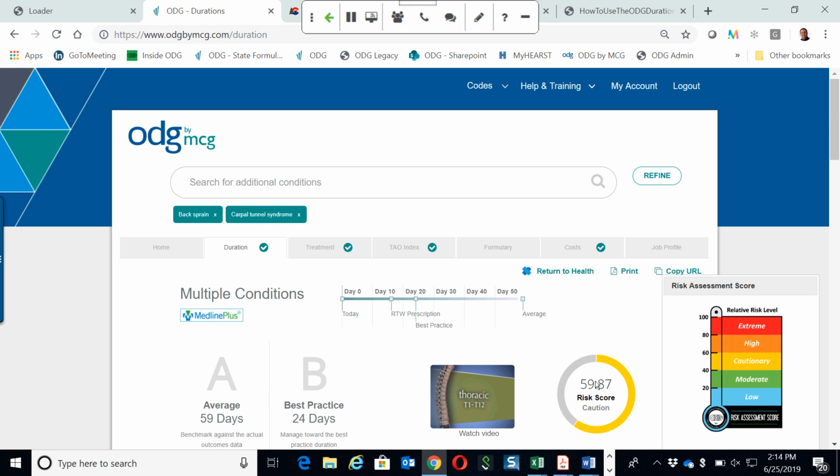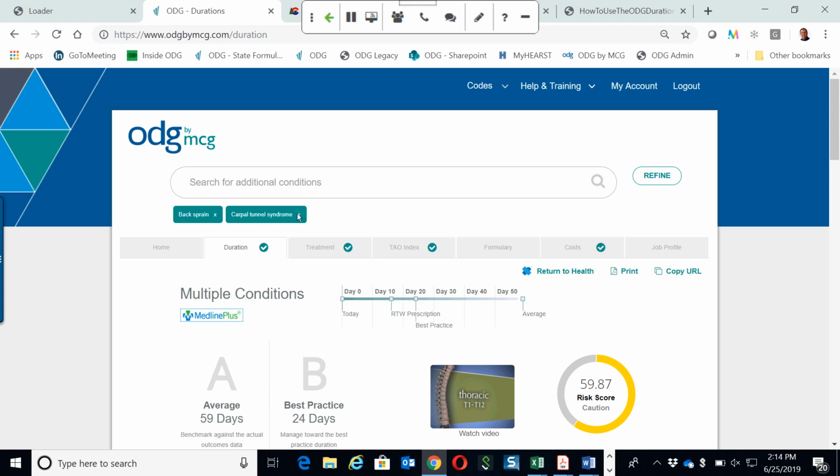If you want to remove one of those pinned items, it's super simple. Just simply click on the little X within the pinned topic. In this case, we'll remove carpal tunnel syndrome.